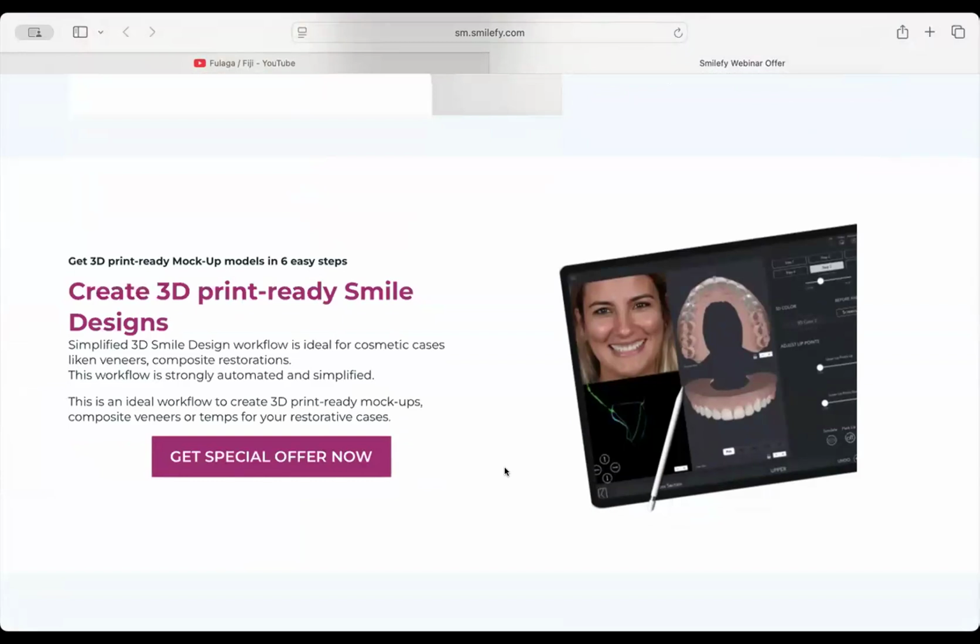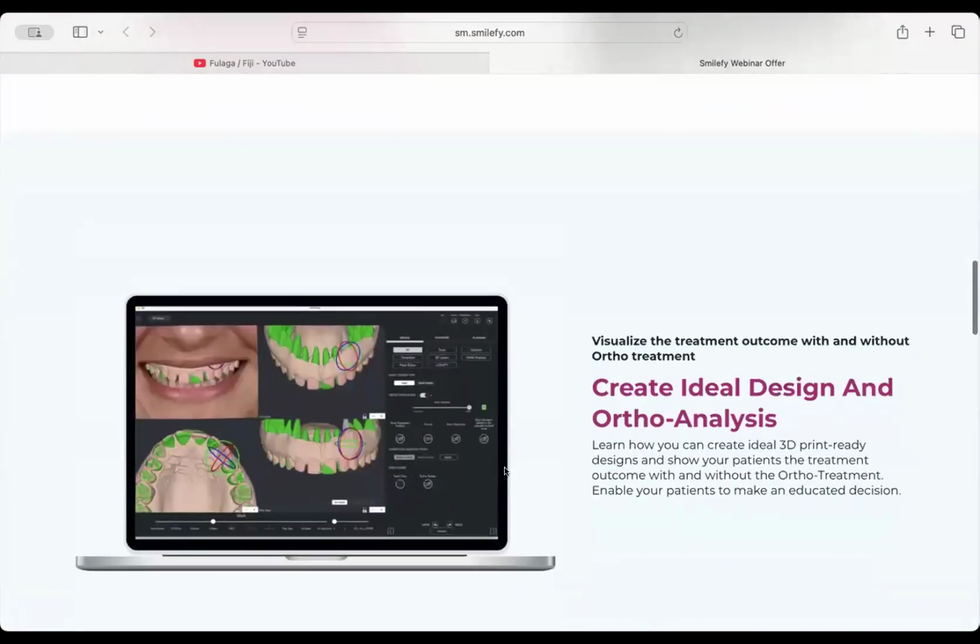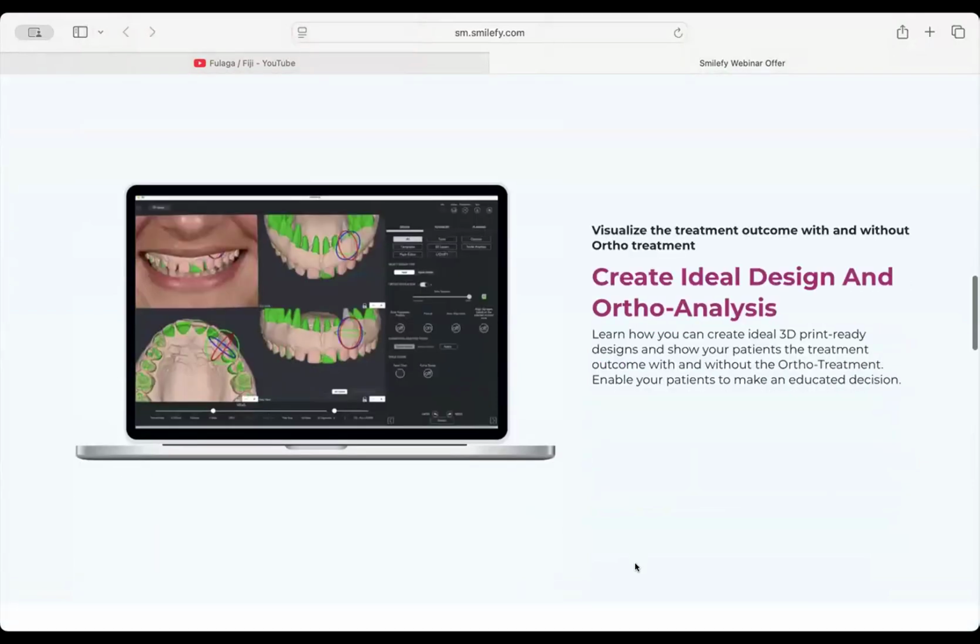The next level is going to be ortho airways design. So it's going to be smile design driven by ortho and ortho driven by smile design, depending on how severe the case is. But that's going to be the next level of multidisciplinary and comprehensive treatment plan.